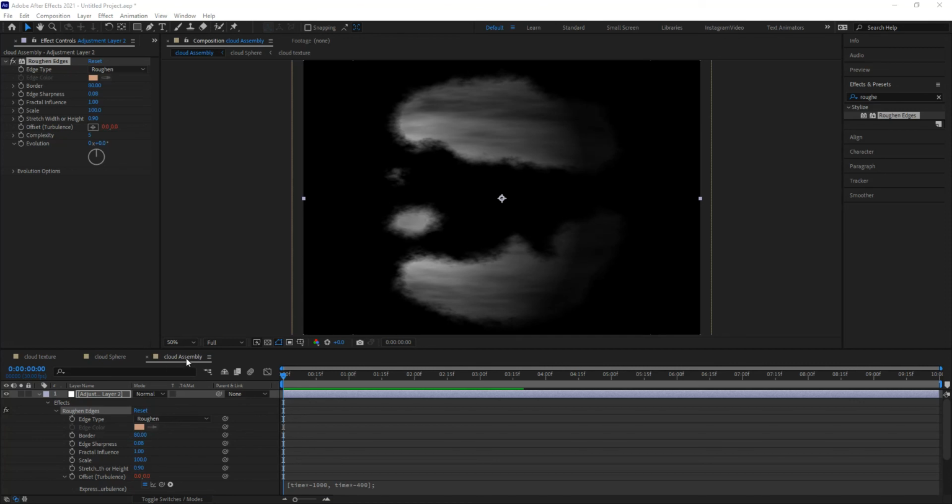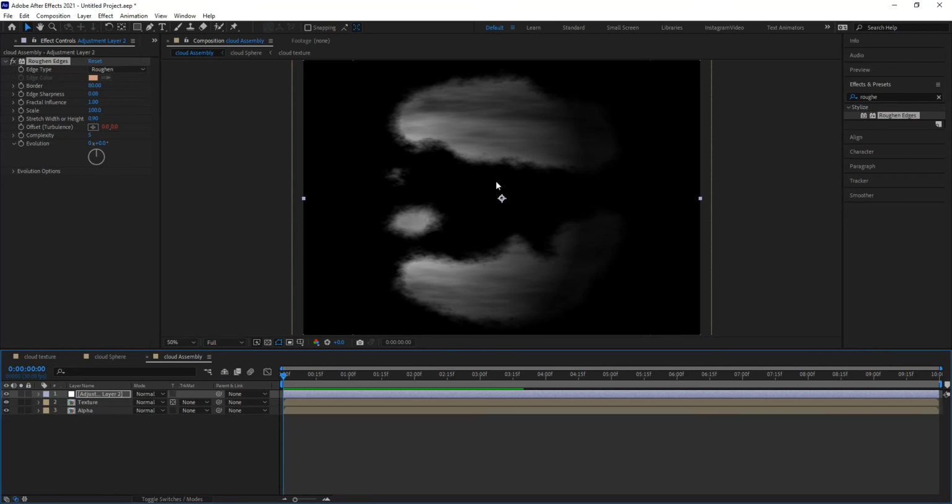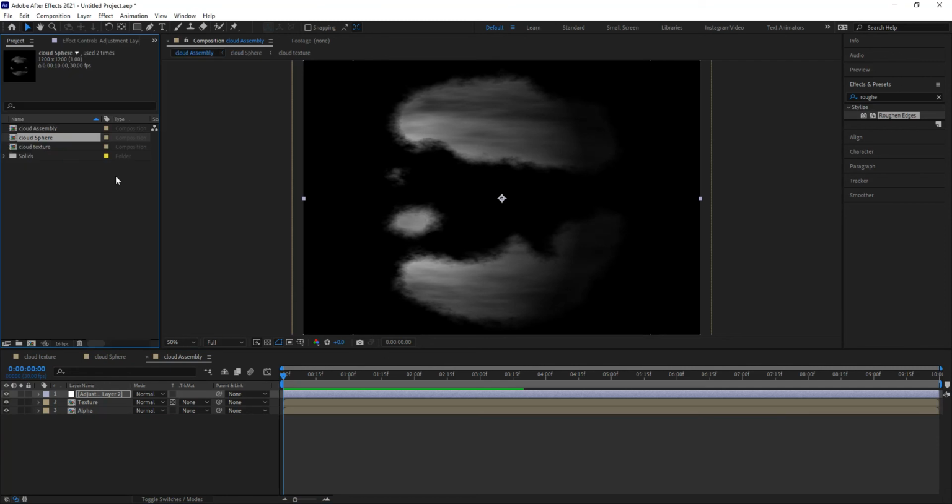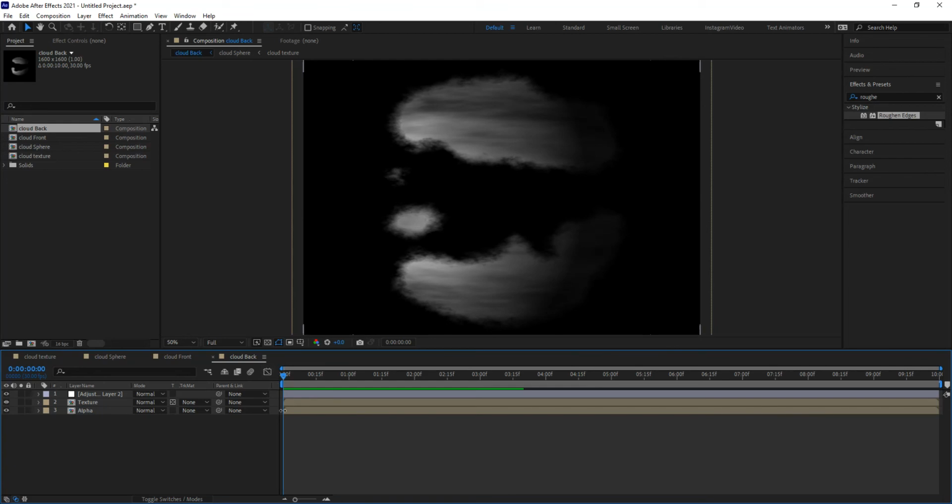Now, we had called this composition cloud assembly, but in reality, this would be the front portion of my cloud. So what I want to do is rename that from cloud assembly to cloud front. So let me just go ahead and call this one cloud front. And I want to make a copy of that cloud front in my project window, and I want to rename the copy cloud back. And that's because I'm going to be opening up that new composition by double clicking it, because I'm going to use those layers in here, the texture layers, to do the back of the sphere.